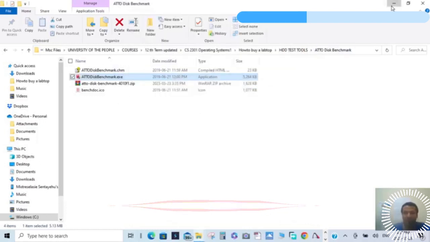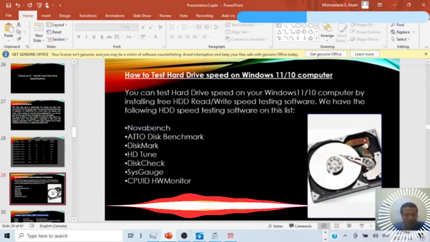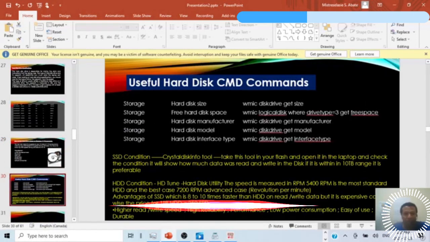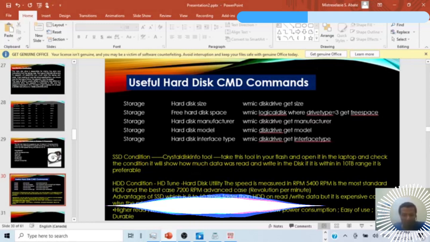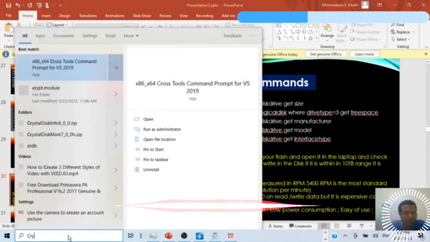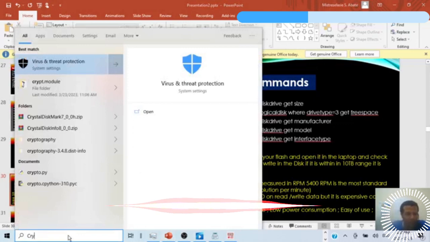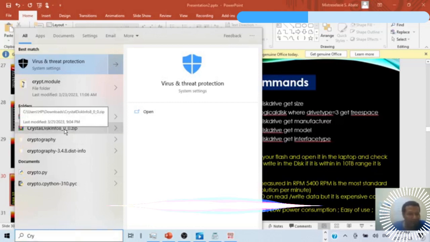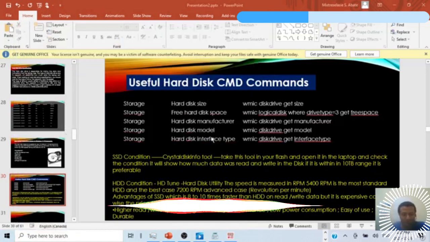We will come back here. Disk mark, HD10, disk check, SysGauge, and Novabench, everything we saw. Now for useful hard disk CMD commands, we can use the CMD command. But before that, for SSD condition, we can use this tool, CrystalDiskInfo. I think I installed it. Okay, yes, CrystalDiskInfo. I can show you.